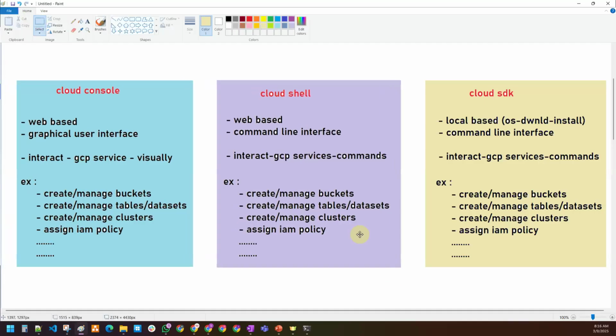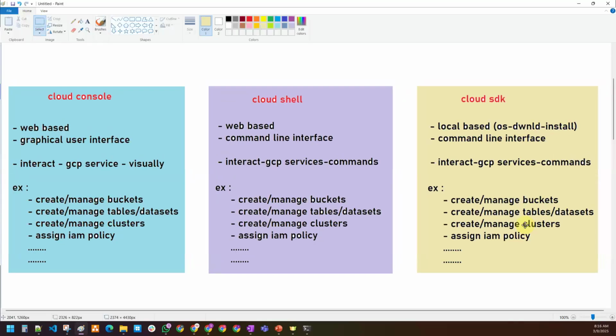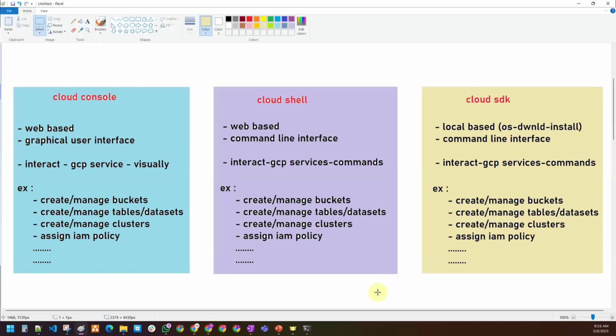Tell me guys, does anyone have any question, please? Please tell me. These are the three interface methods to interact with the GCP services, everyone. Any questions?